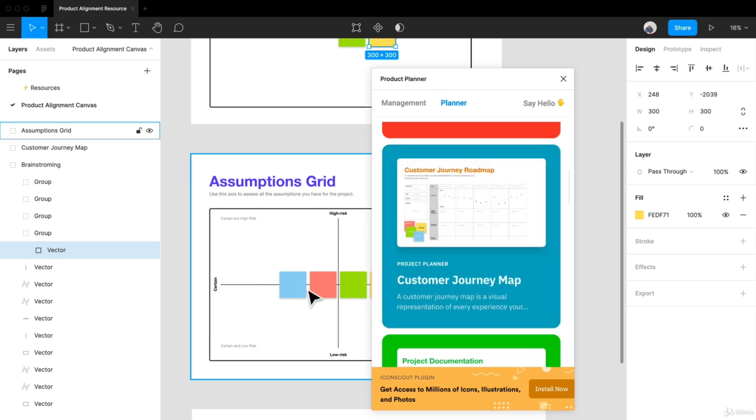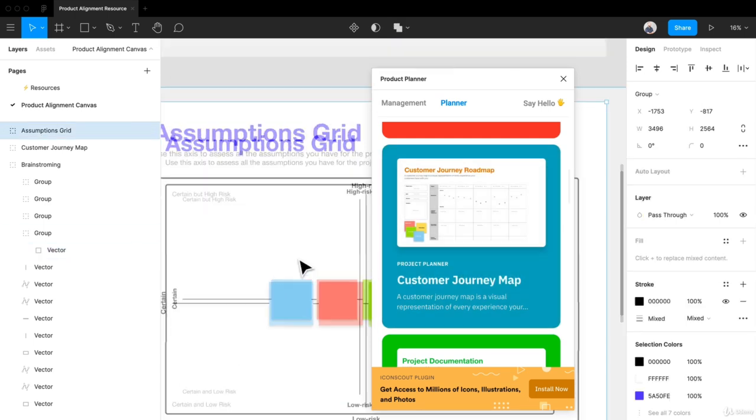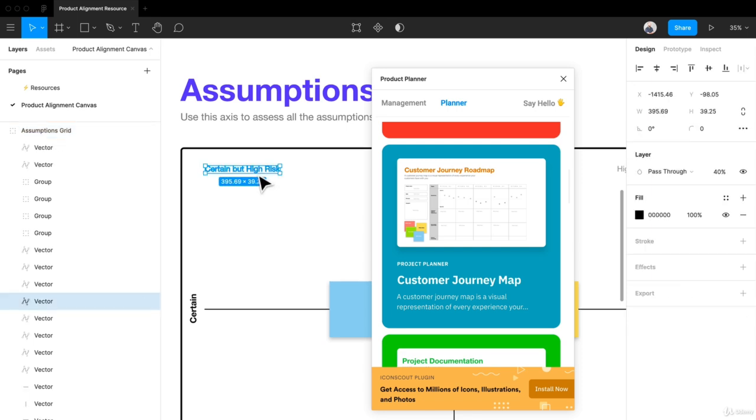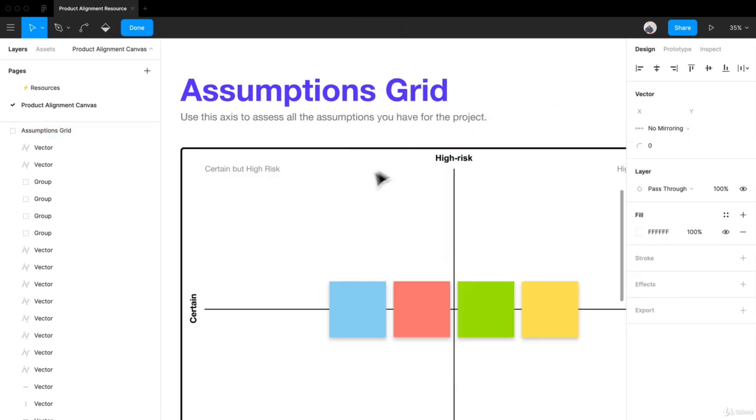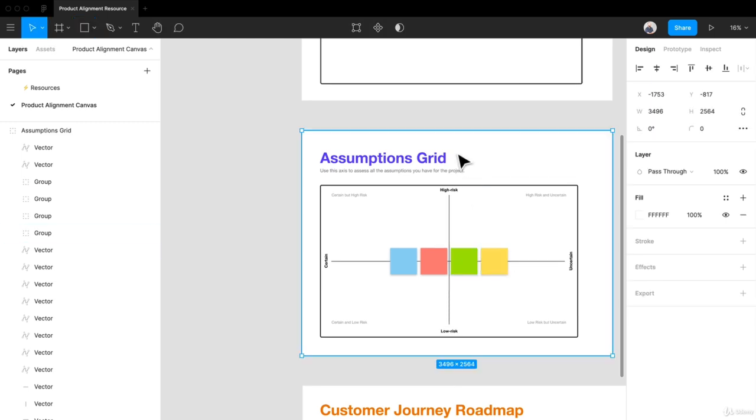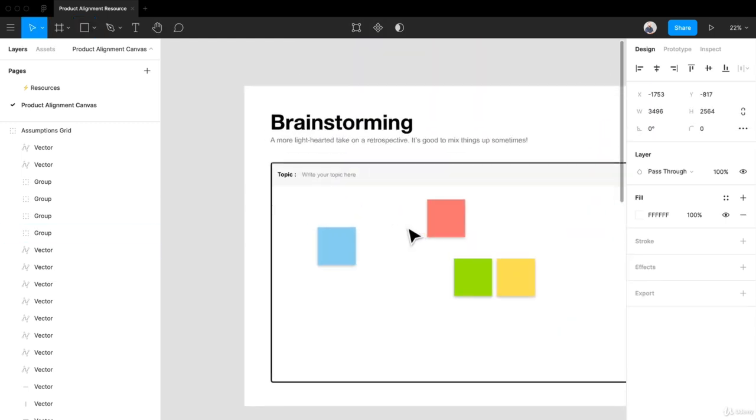What I would do is, because they're all in vector format, you can't really change the copy here, as you can see. I would take these templates and make them your own, so that way you can reuse them over time. So let's jump right in.